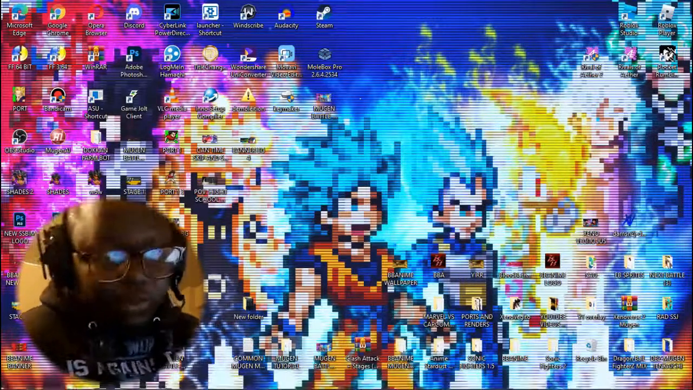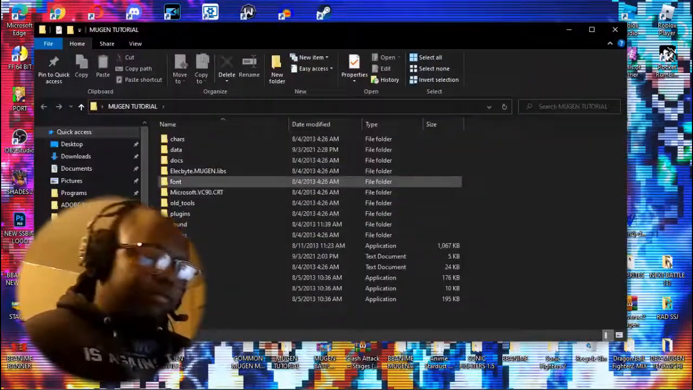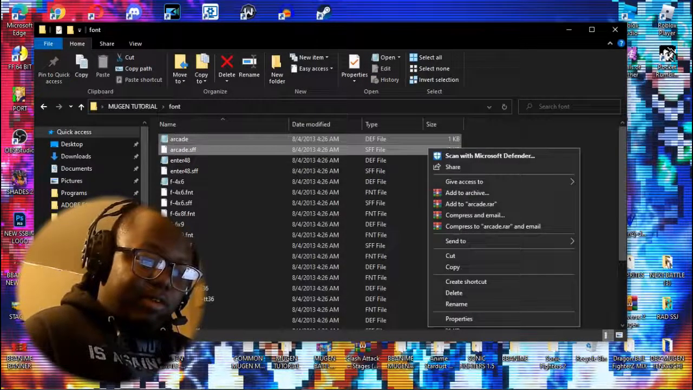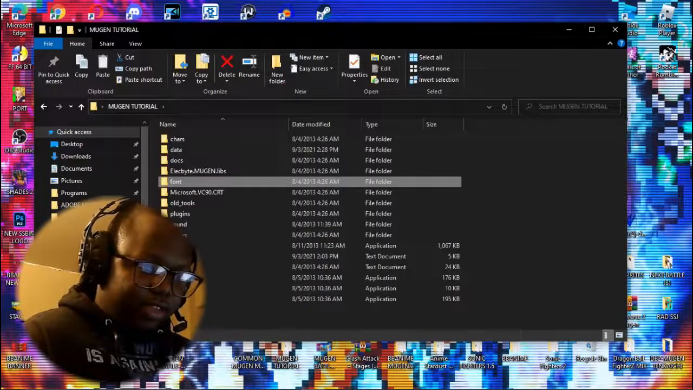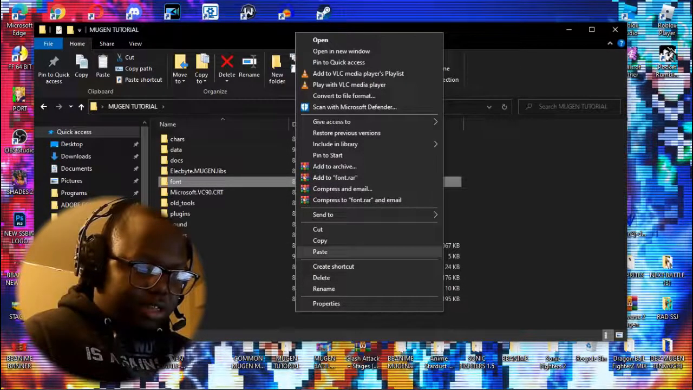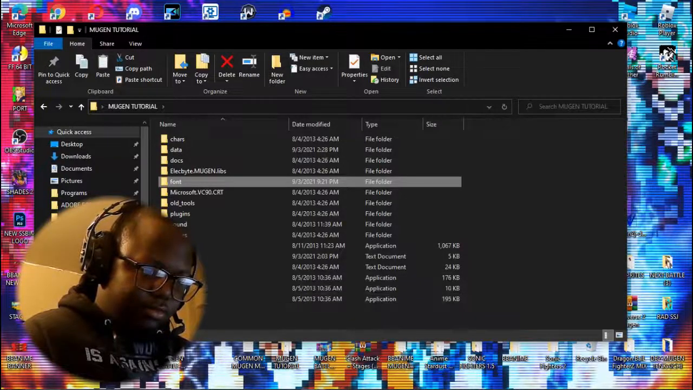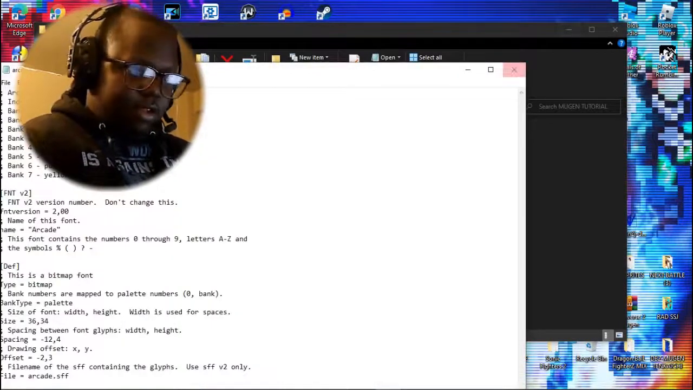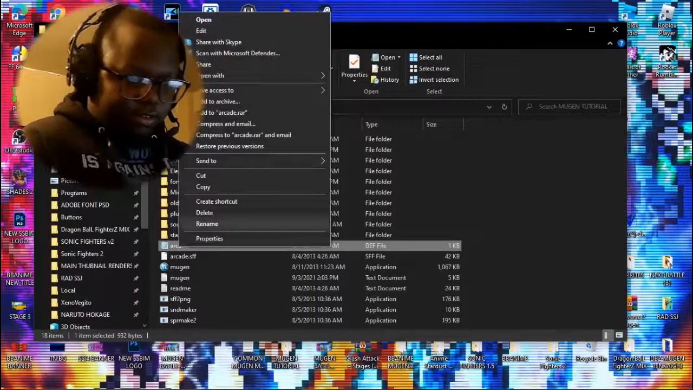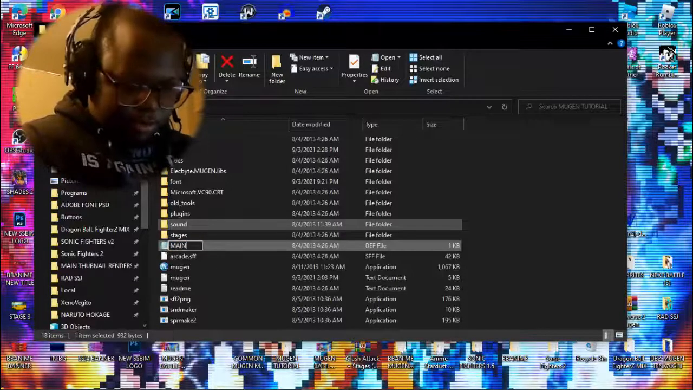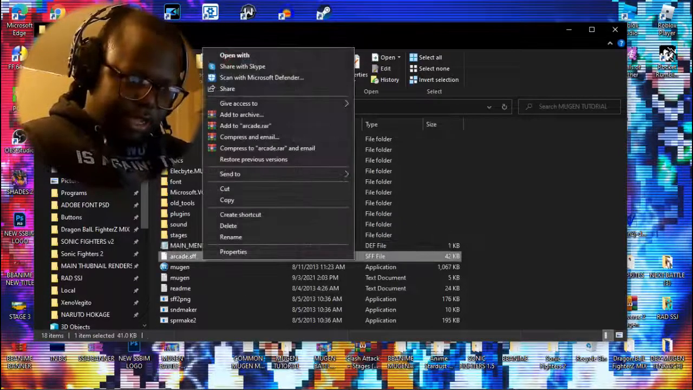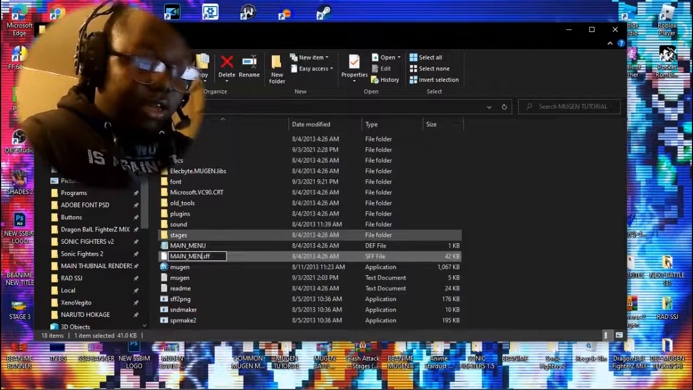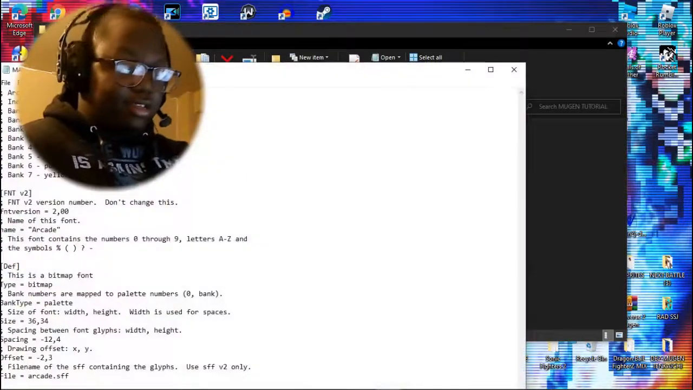You're going to want to go to your Mugen game folder. Usually if you go to your fonts, you have all the basic fonts, the arcade font, yada yada yada, but in this case we're going to use the arcade font. Copy those, move them over here, and paste them right here. Boom, the arcade font is there. Now you can rename the font to main underscore menu. Same thing with the arcade SFF, main underscore menu. It doesn't have to be that, but that's just a sure way to indicate that it is.